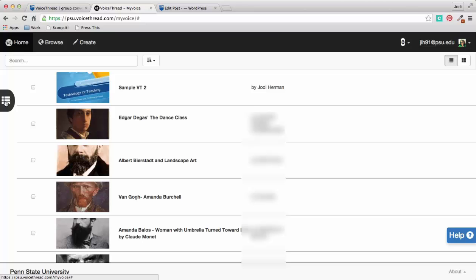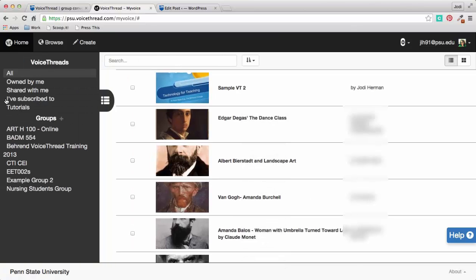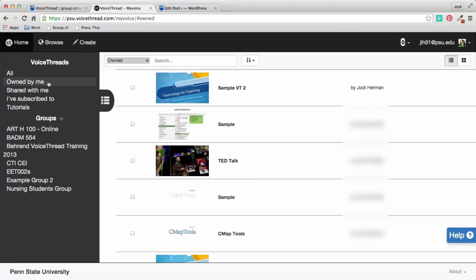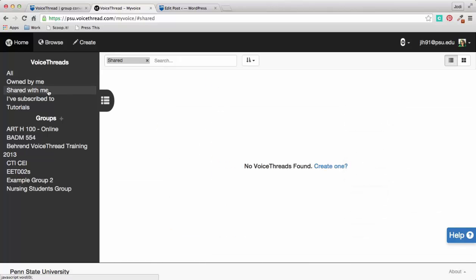another thing is if you click on this little tab that's sticking out from the left-hand side, you can actually sort. So I could say I want to look at the voice threads that are just owned by me, or just the ones that are shared with me. I don't have anybody sharing with me. Apparently nobody wants to share with me.